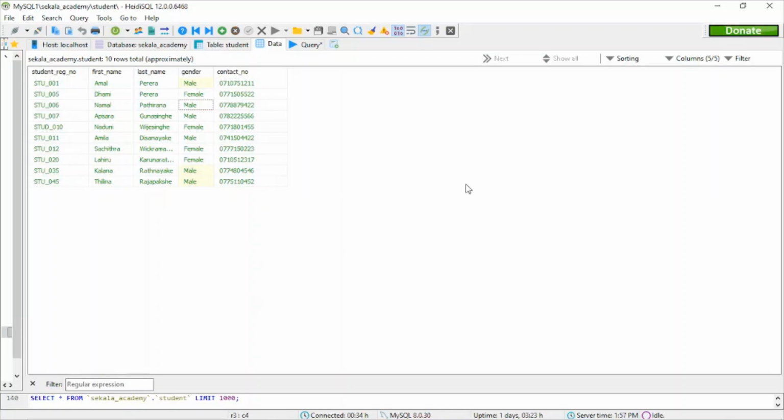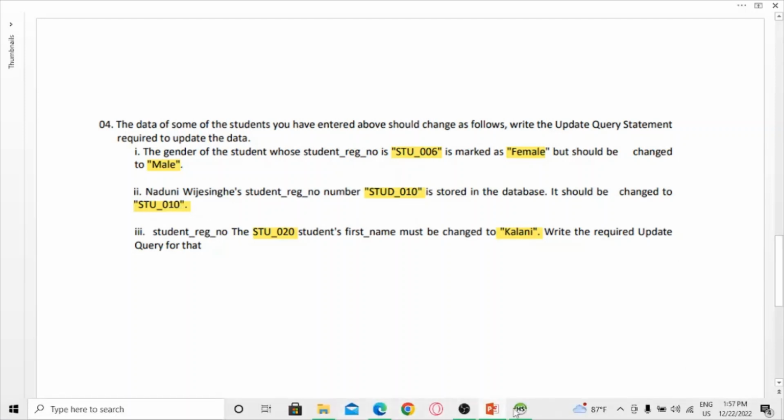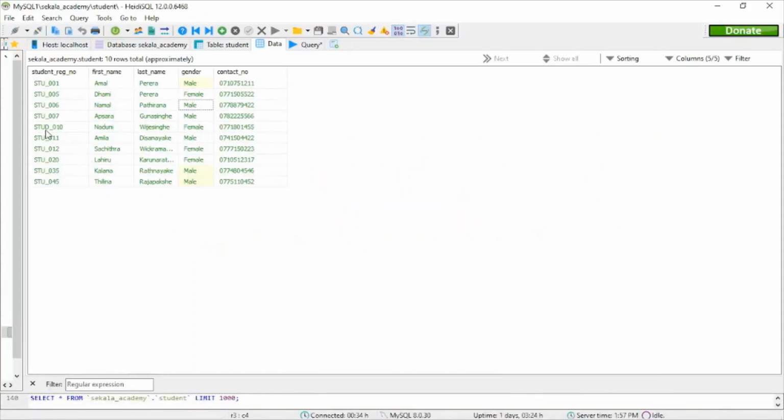male. So let's go and see our next question, which is Naduni Vijay Singh's student registration number is stored in the database as STUD0010. It should be changed to STU010. So let's go and check that. As you guys can see, it is STUD. So we need to remove the D here.